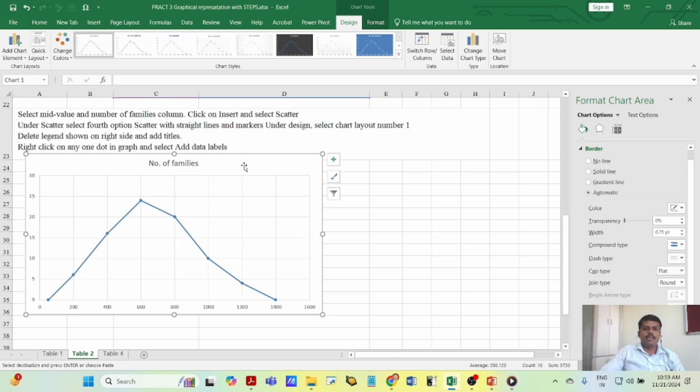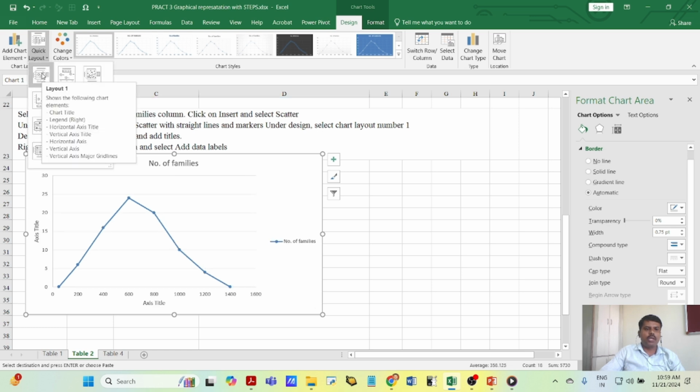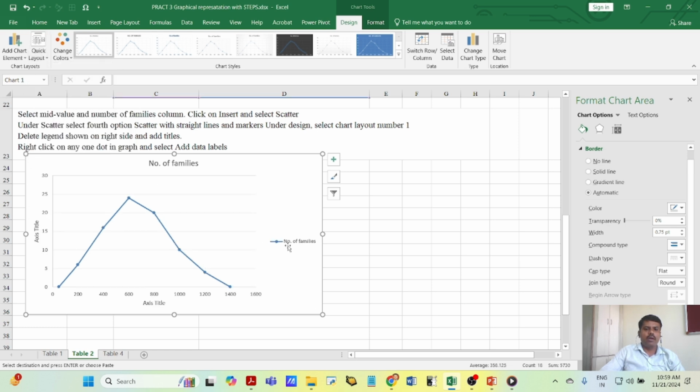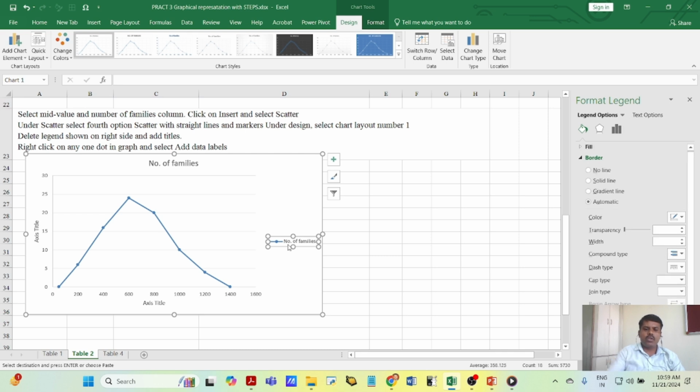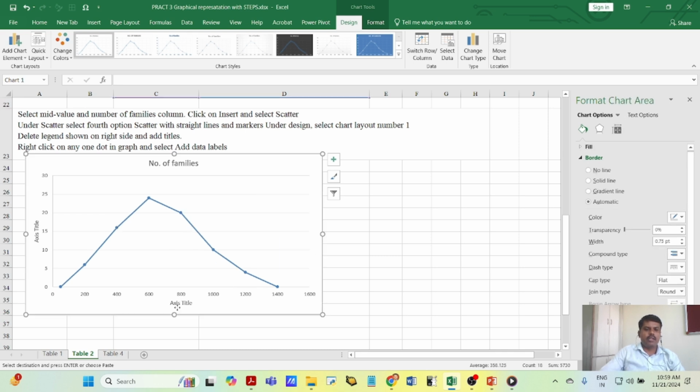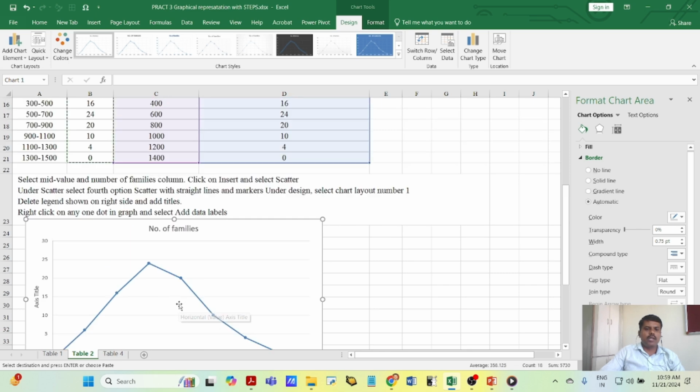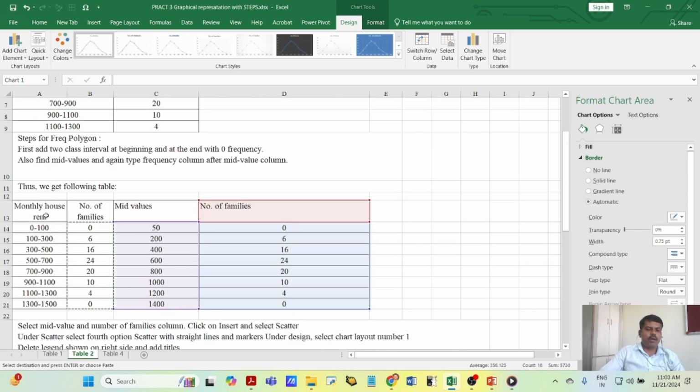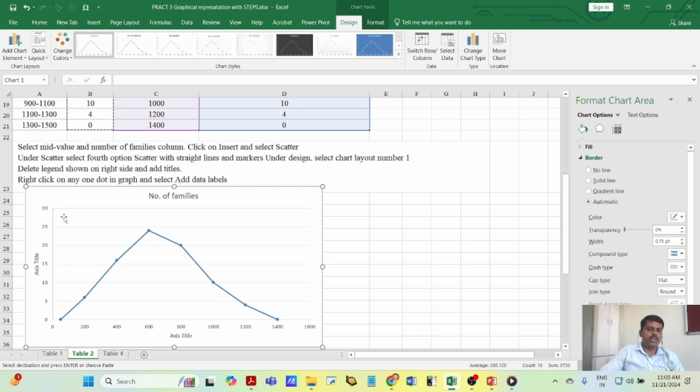Now we will select layout number 1. So under this design option, select quick layout or chart layout and select the first option, layout number 1. We don't need this legend, so delete this. Then change the titles. What is the class name? It's monthly house rent.